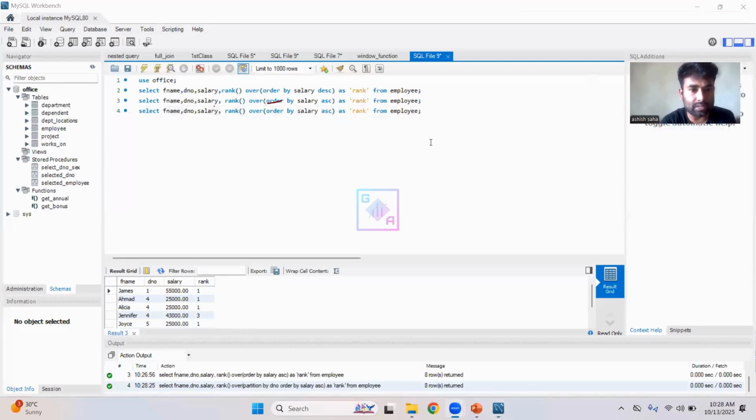I hope, guys, you got the point of how we can use the rank function to provide a rank on salary values. Now here, let me add one more thing. Inside the OVER function, what do I write here? I write PARTITION BY dno. Then what will happen? What will it do?